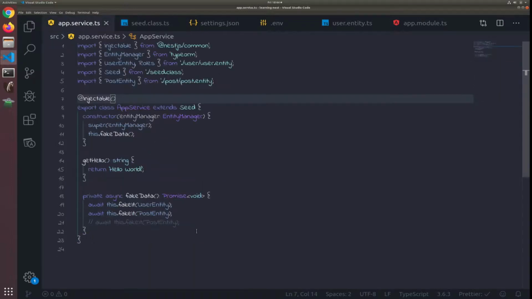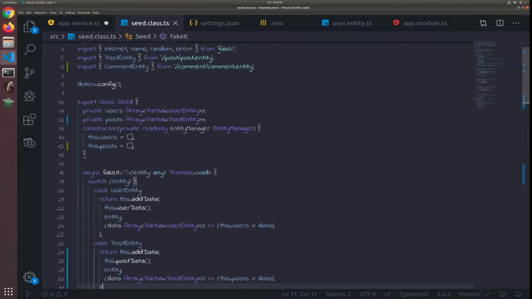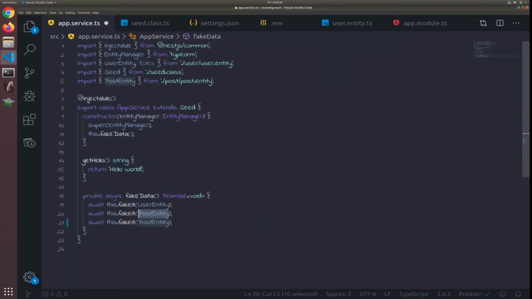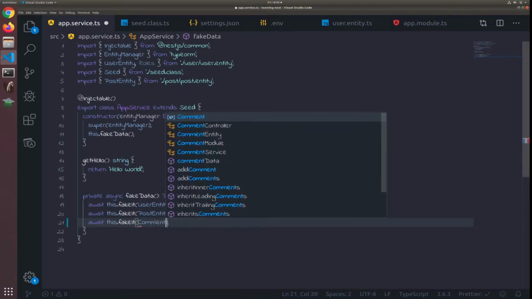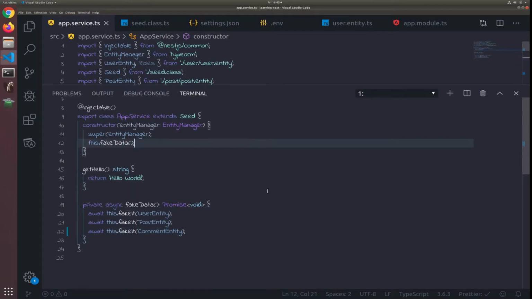And in the app service, which I was talking about here, we need to await the promise that stores the post entities, and it will then store them inside this posts array. Then we will need to generate fake data for the comment entity. So let me run it.